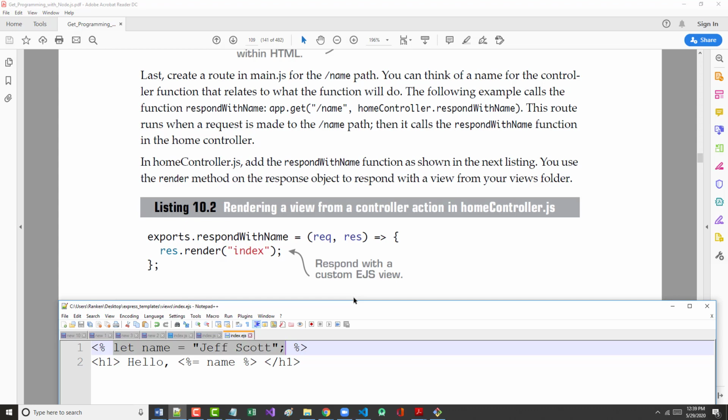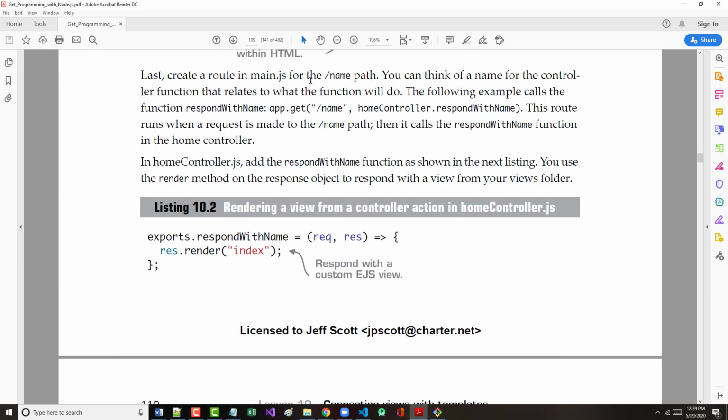All right, so the author says here, let's create a route in main.js for the name path. We can think of a name for the controller function that relates to what the function will do. The following example calls function respondWithName, app.get /name, homeController.respondWithName. This route runs when a request is made to the name path and calls it. So in your homeController.js, add this as shown in this listing.